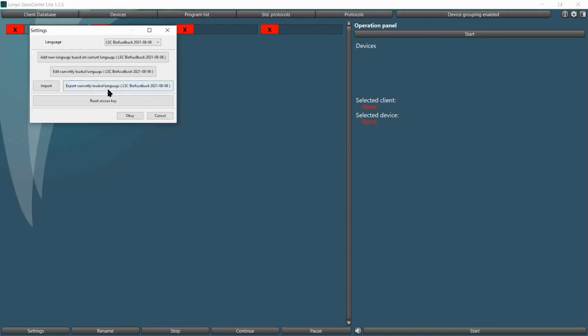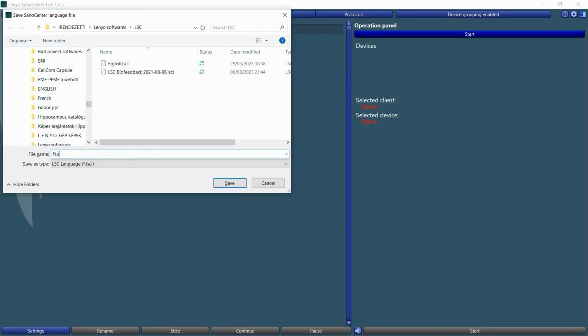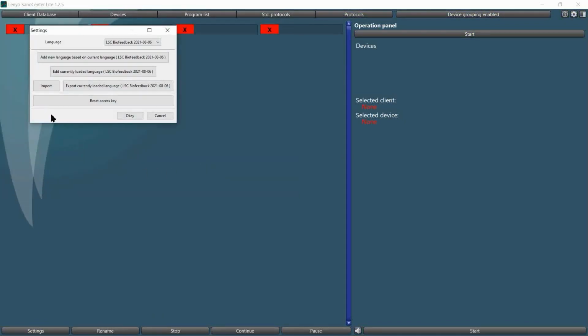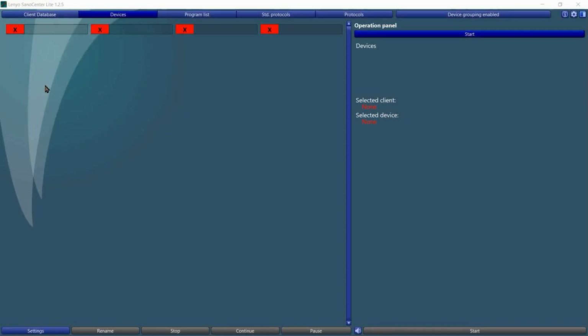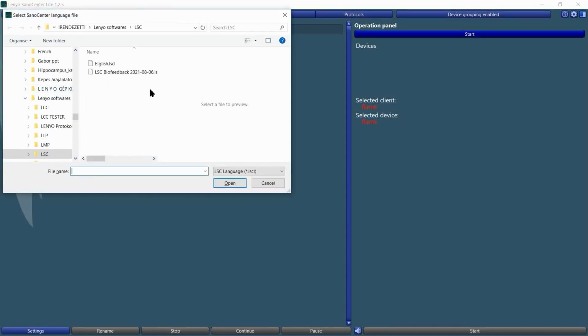Also, you can export your created or modified language pack. And here, you can reset your access key if needed. To import a new language pack, click on the Import button. If you are not prompted to the installation folder or if the desired language pack is stored elsewhere, you will need to manually locate it.